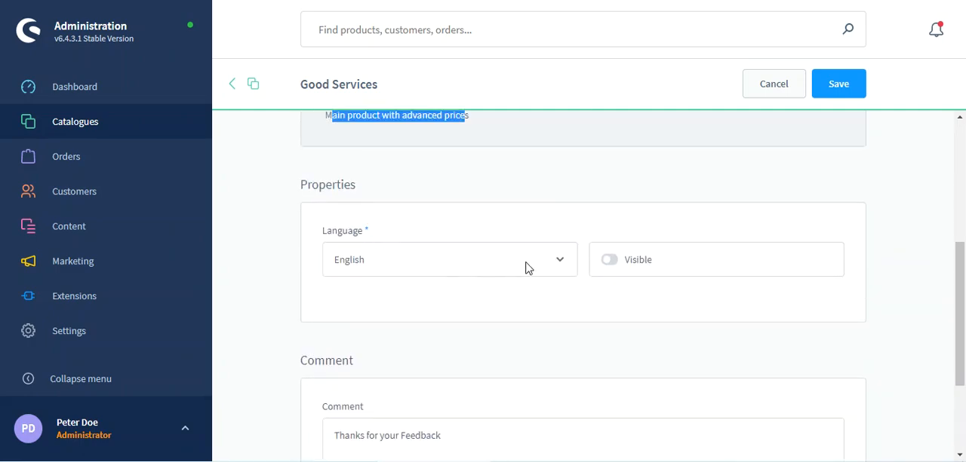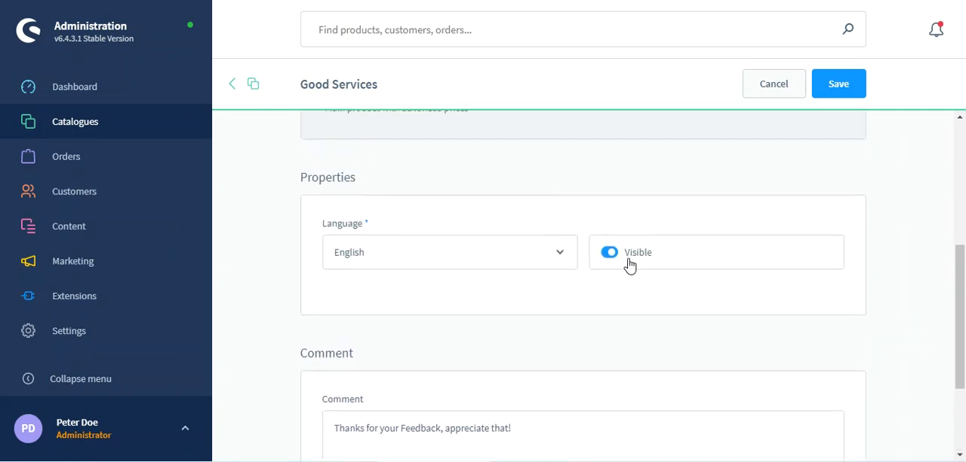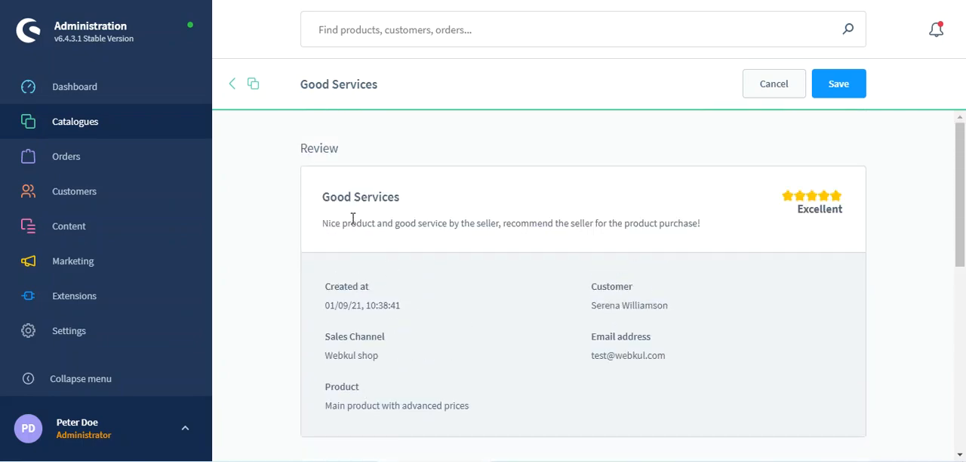Then we have the properties. So here you can choose the language in which you want to display the particular review, depending upon the requirement. And then to make this review visible on the product page, you can tap here on the visible option, and then you can also give the comment that you want to give back to the review. Thanks for your feedback, appreciate that. And then we can tap here on the save button to save the changes to the review. So we have made the review visible and given the comment back to the review.